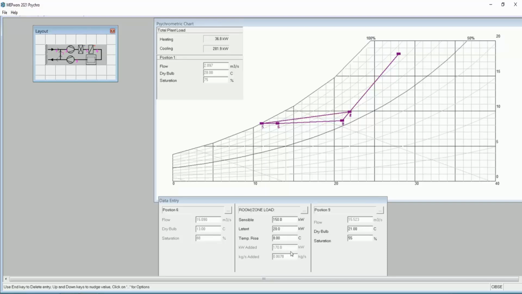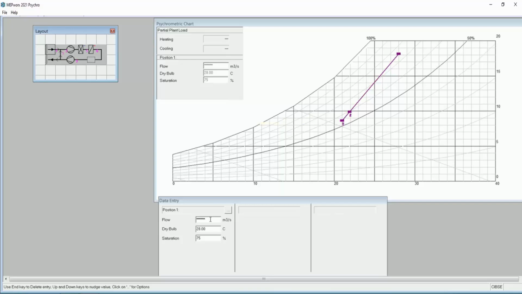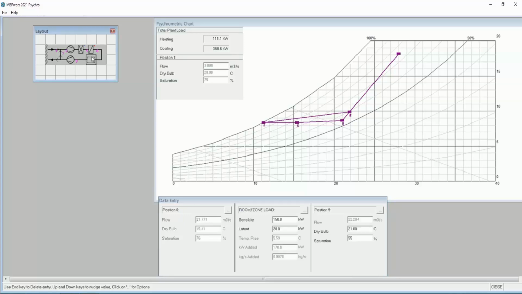So for example, if I want to look at the temperature rise within the space if the minimum fresh air requirement is actually 3 meters a second, if I enter 6 asterisks and then go back to the supply condition and physically type in 3 cubic meters per second, the program now performs a recalculation so that when I go back to the room space, the actual temperature rise is 5.59 degrees.